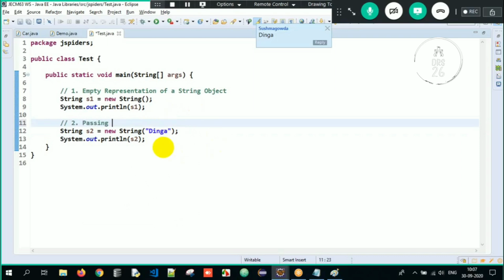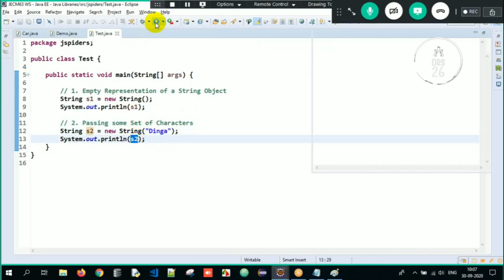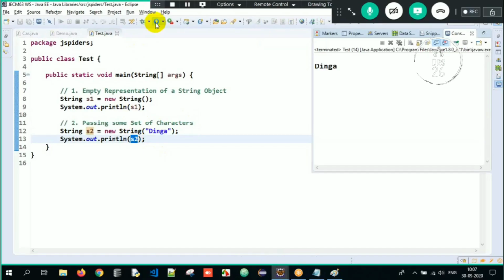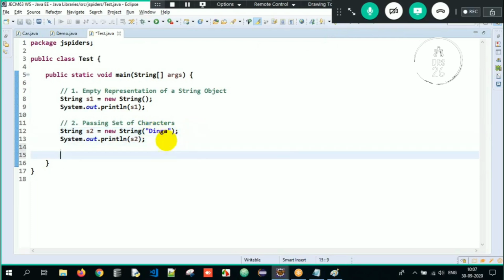Here I'm passing some set of characters, meaning I'm passing string data. So when I try to print the object reference, the toString method will get called. Since the toString method is overridden in the string class, I will get the actual content which I have passed. Dinga is a set of characters, it's a string, so I'm passing a set of characters to the constructor.